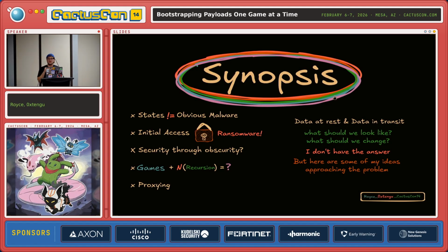All right, so the synopsis, kind of the overview of what this is. For states, from a malware and offensive security research perspective, states generally don't look like obvious malware. You can think of the state of a tic-tac-toe board, the state of a chess game. These shouldn't equate directly to our payload. We're going to try to make them do as such.